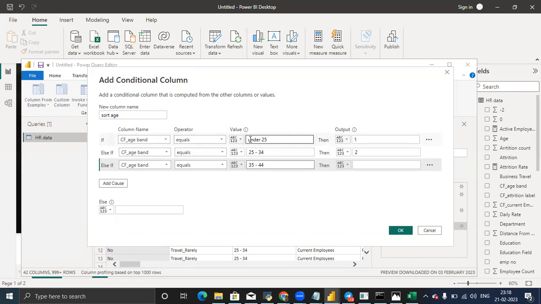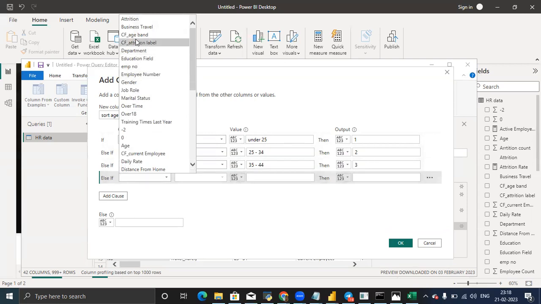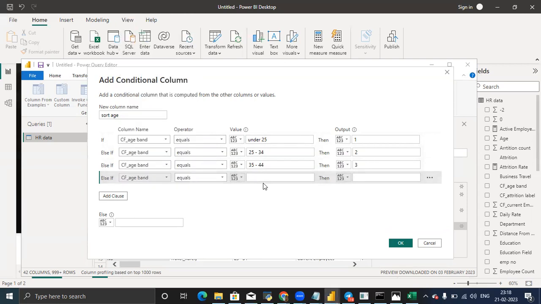Also remember, I'm saying under 25, so I'll have to check completely for uppercase and lowercase. If U is in uppercase, this won't work. So you have to check whether U is lowercase or uppercase. I think U is lowercase, that's why I'm typing under. I'm working with the values here, there is nothing else, and I'm making an additional column.